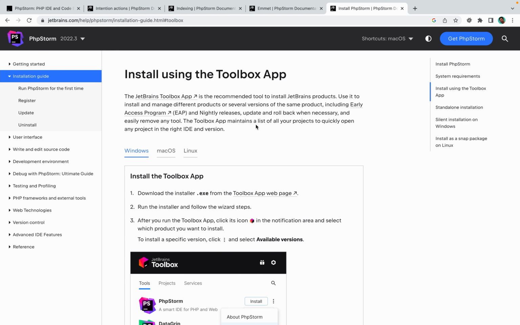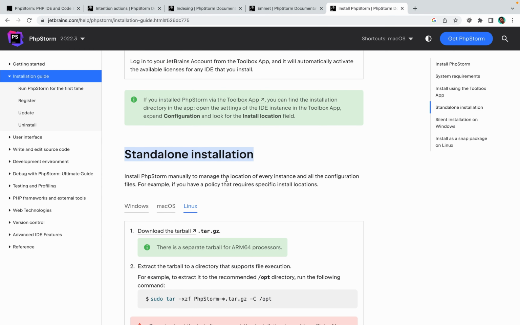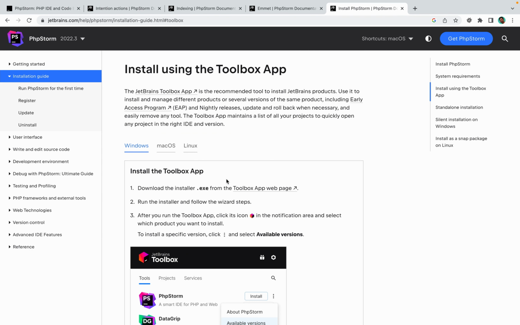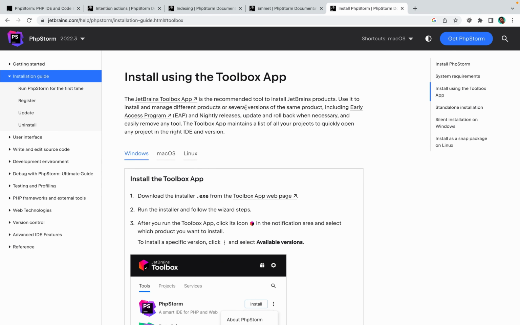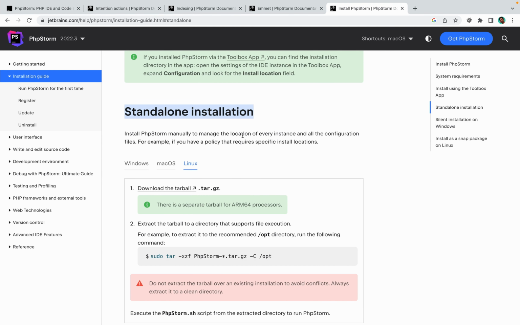Next thing you can try is using the standalone installation of PHP Storm, which is basically lighter compared to installing it using the Toolbox app. The Toolbox app comparatively has more features. So instead of installing it using the Toolbox app, try to install it using the standalone installation.